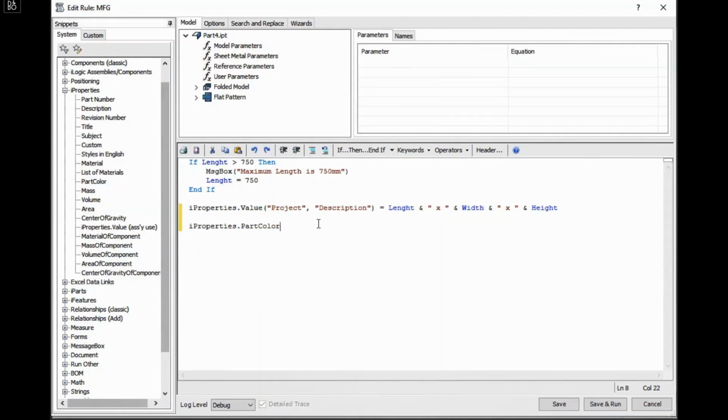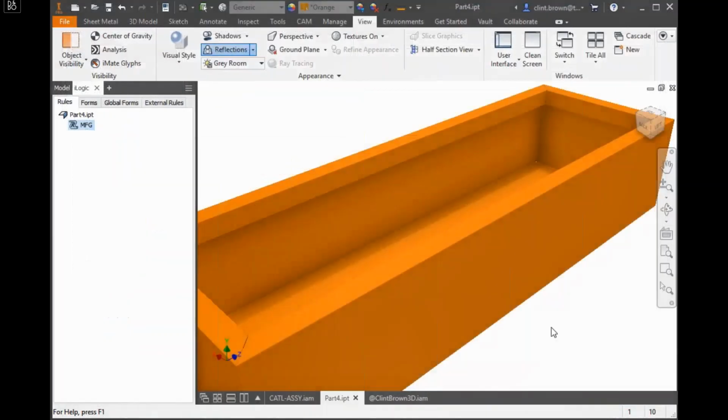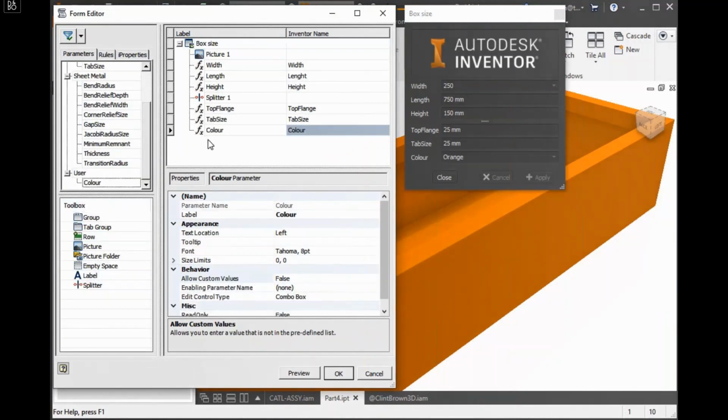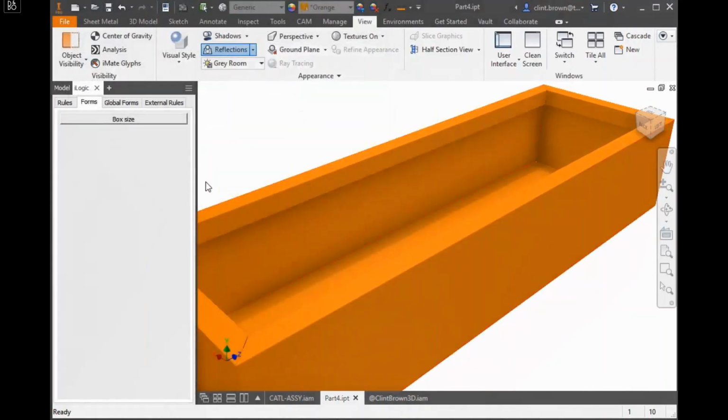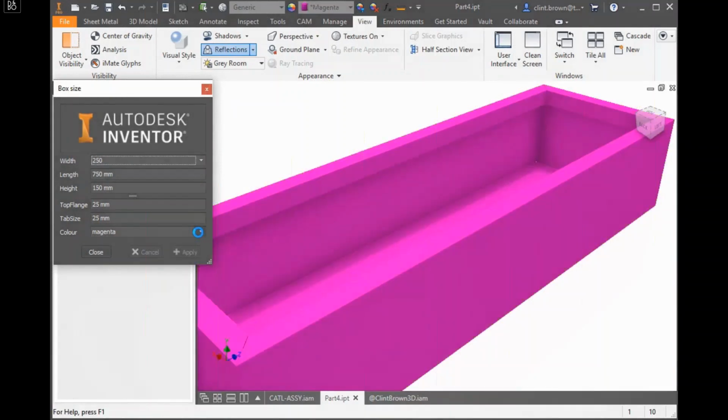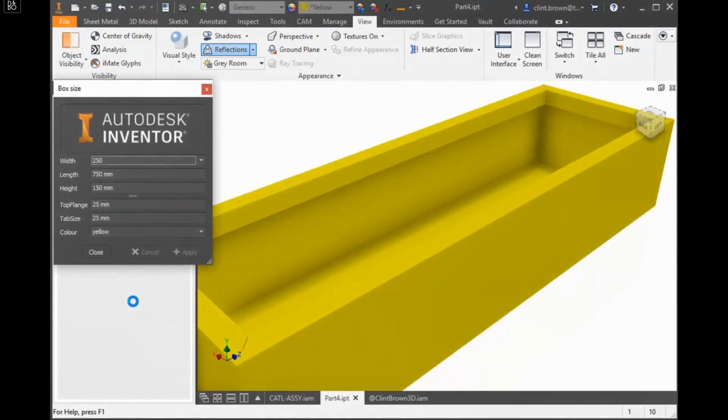Again, this is just a standard snippet inside of here. So double click part color, and I can say equals. Go and find my user parameter, color, stick that in, hit save, and magically my model becomes orange. So if I edit my form and I go and grab that user parameter for color and I drag that on, because it's a multi-value parameter, it'll display the drop-down list. So I'm going to click on that and say, right, now I can change the color and I have control over my model quite simply.